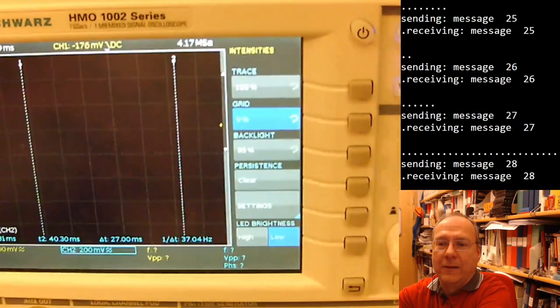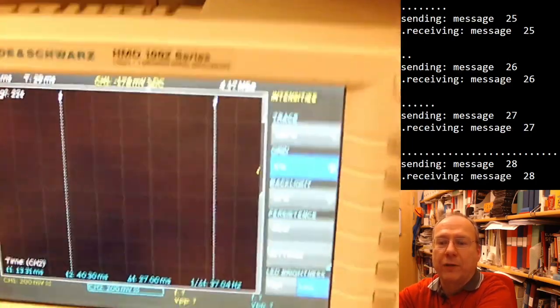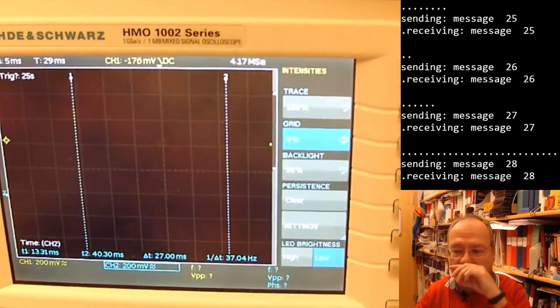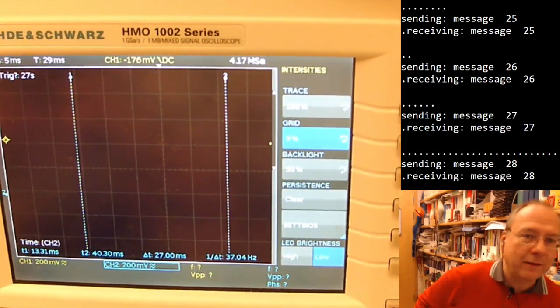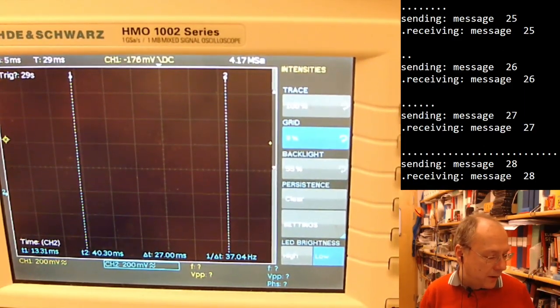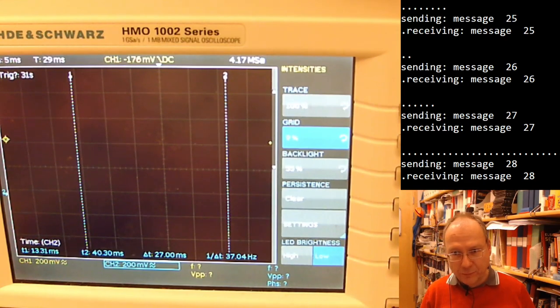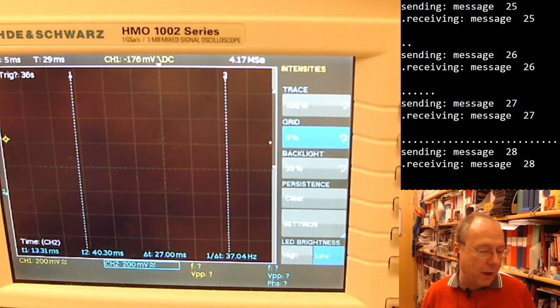Actually, I tried before summer to have three video cameras connected to my computer, where one was constantly filming an oscilloscope screen, but that doesn't work. Windows, at least on my laptop, only supports two webcams. And there are ways around it, I know. I just didn't have the time to check this.